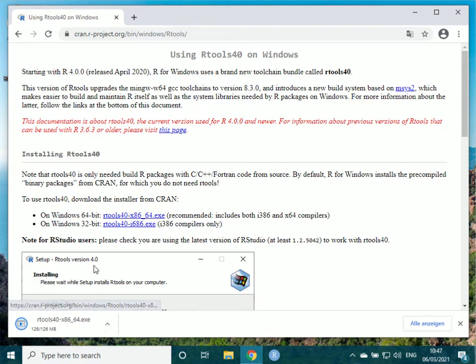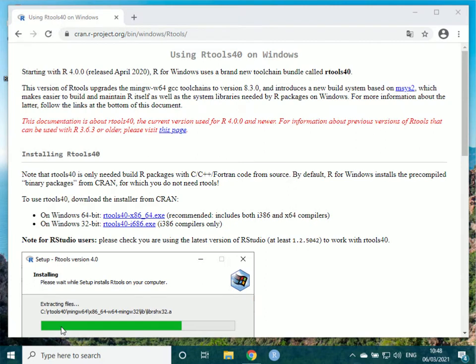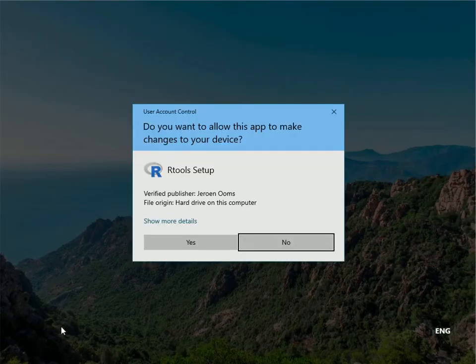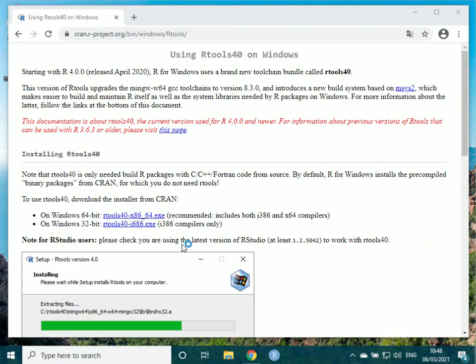If you are not a Windows user, then most likely you don't need to install anything. So if you are a Unix user, then the environment will already be there for you. And if you are a Mac user, then there is the Xtools environment of Mac that you will install. Information you can find on the homepage of R.